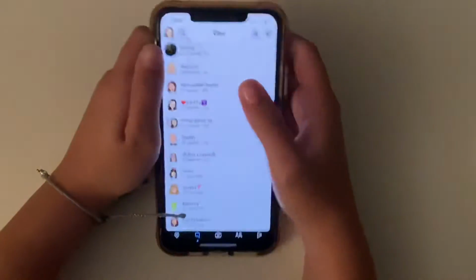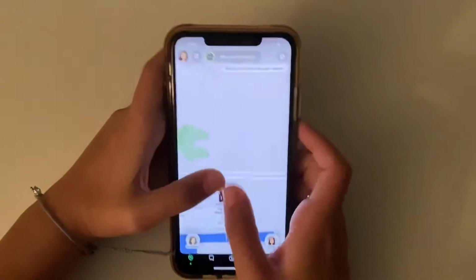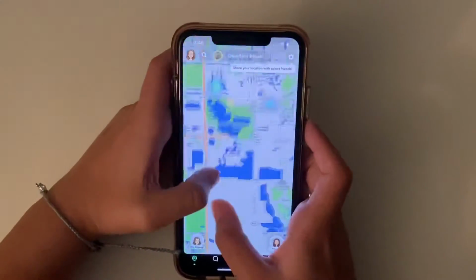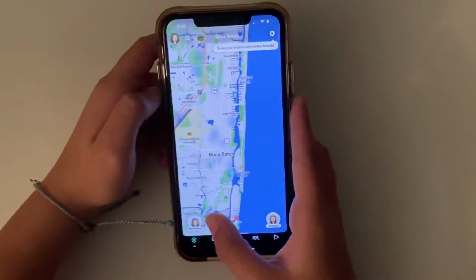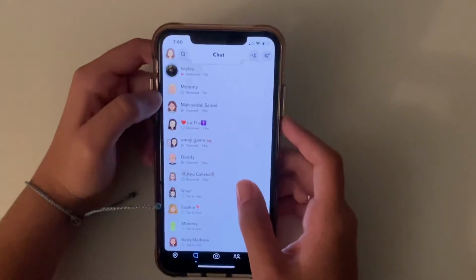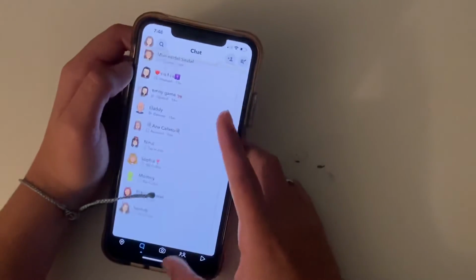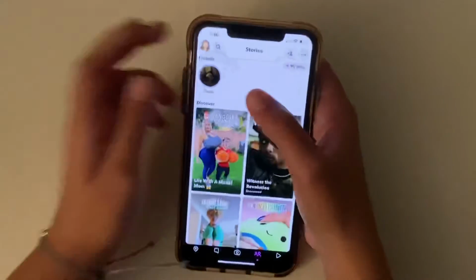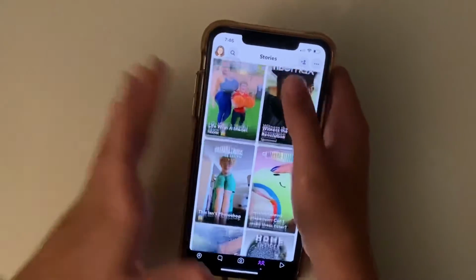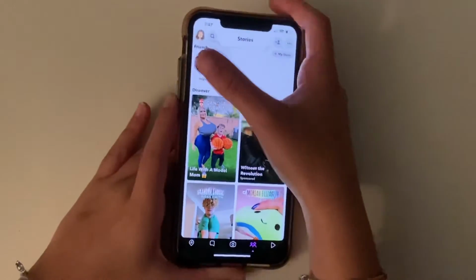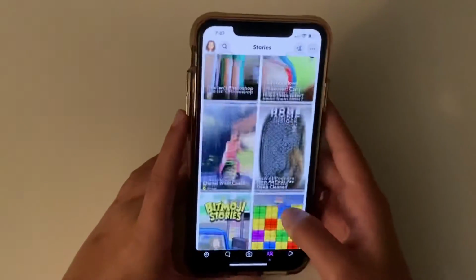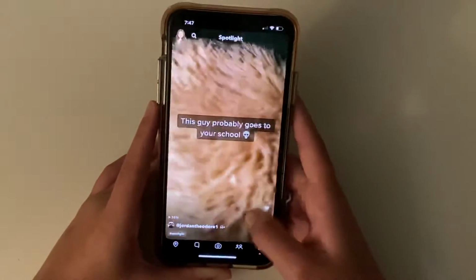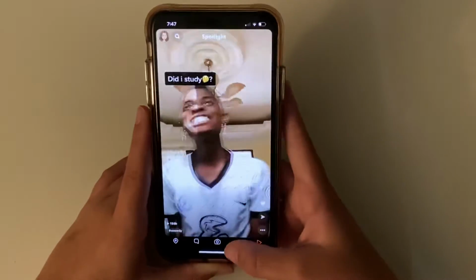You also have the option to show your location or not. You can see your friend's location if they turn it on. Next, you can also view people's stories. You just click that and view people's stories. There are also little ads here and TikToks. They actually just added TikToks on here.